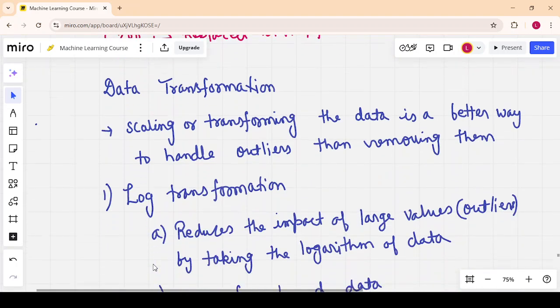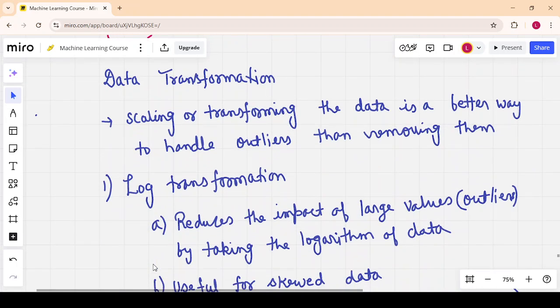So let's discuss data transformation. We apply a number of methods to transform the data so that our training becomes faster, and our convergence, reaching the global minima, becomes faster through data transformation. Scaling and transforming the data is a better way to handle the outlier than removing them. We cannot always remove the training example or outlier because in reality we have very little data. We require a lot of data to train the model. If you remove data, you are losing information. So that's why we cannot compromise by removing the outliers.